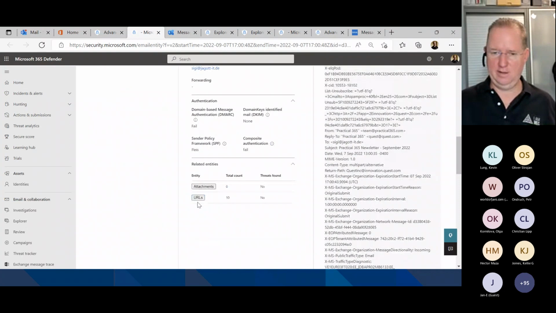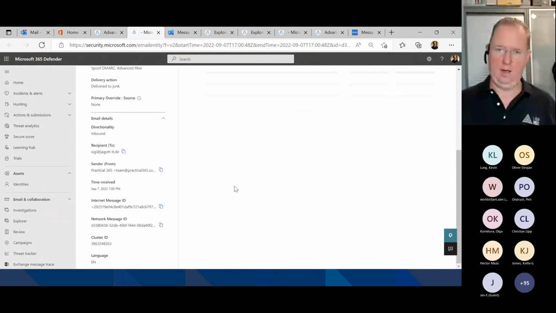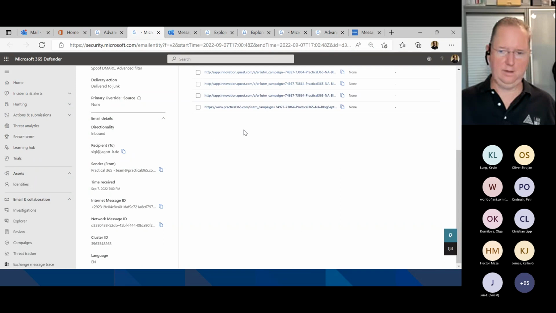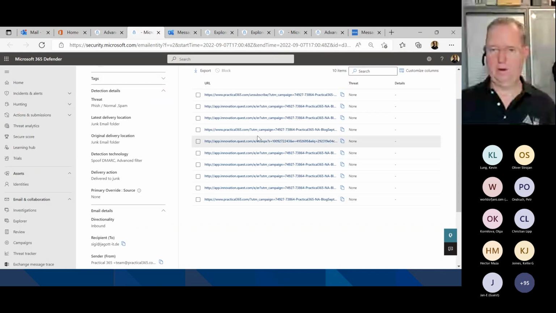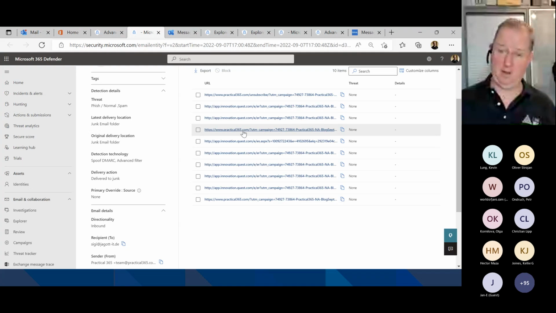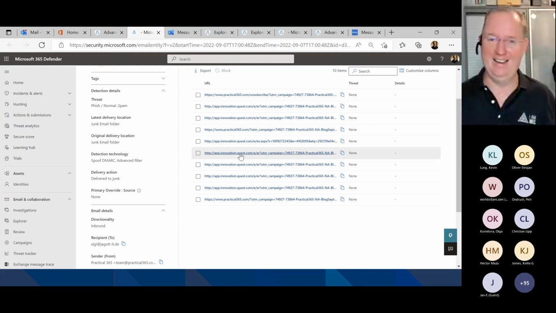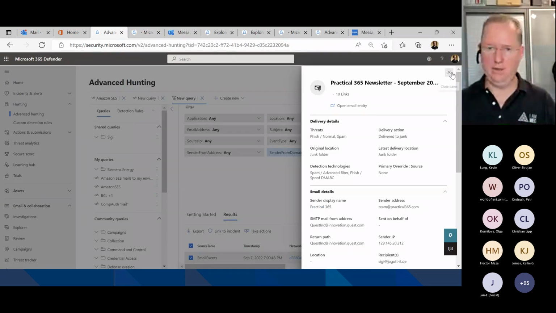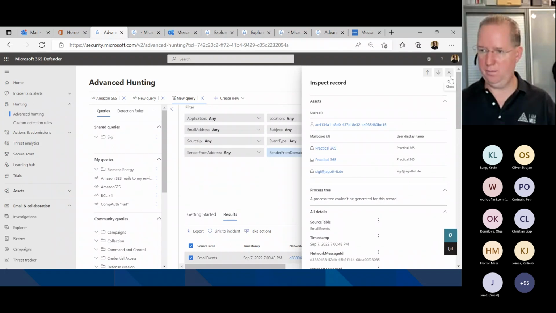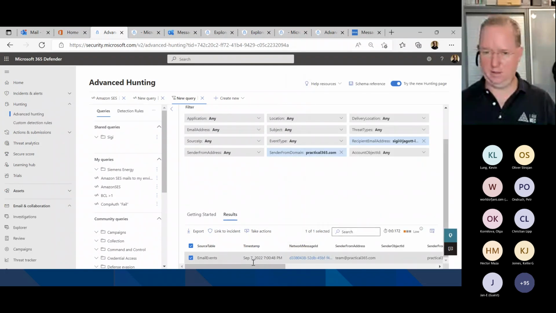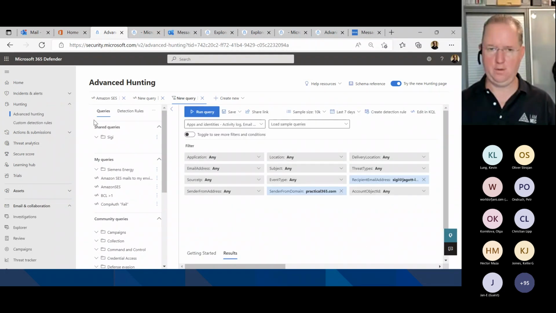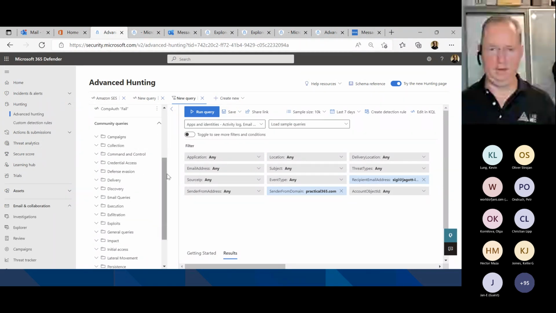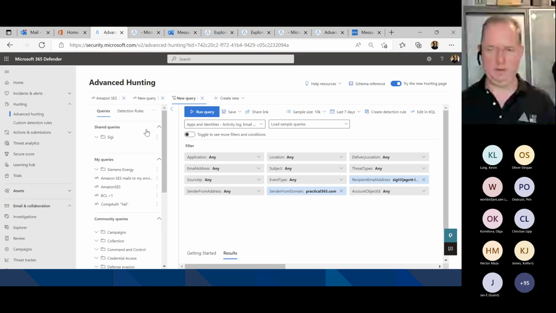Again, it's the URLs they are using. And it seems that we need to teach the system a little bit more, maybe Practical 365, Jeff, or maybe Quest. So getting back to advanced hunting, I showed you basically the connection, and the interesting thing is, from this query you can save it, of course. On the left-hand side, you have your default queries, community queries, and the queries that I saved.